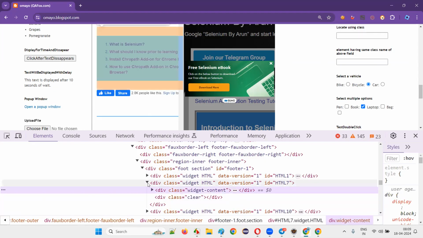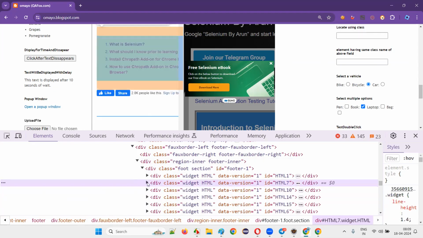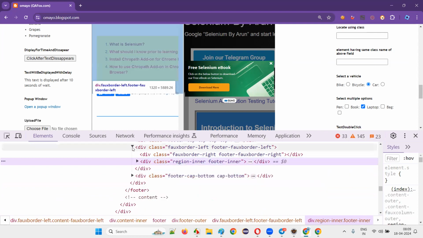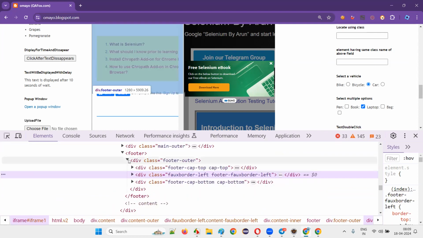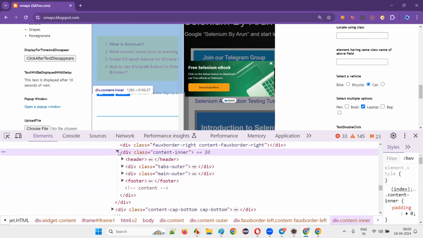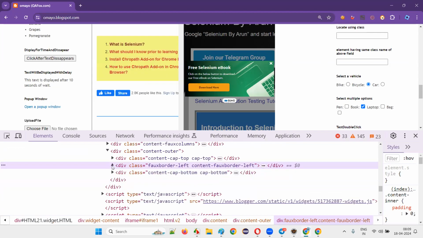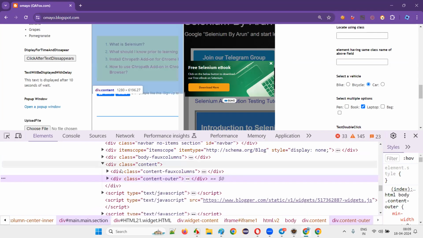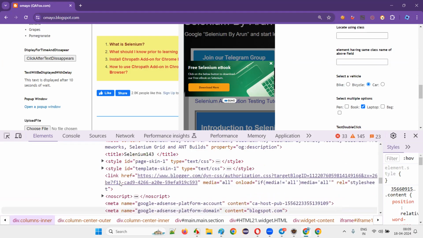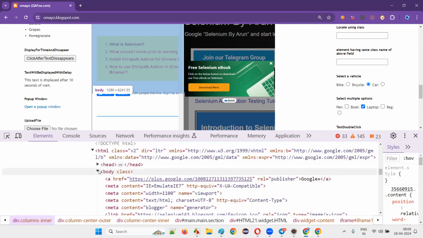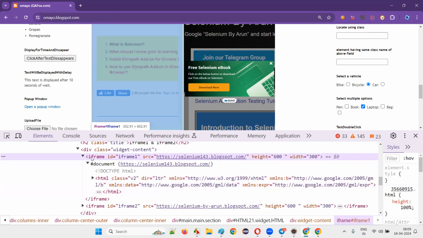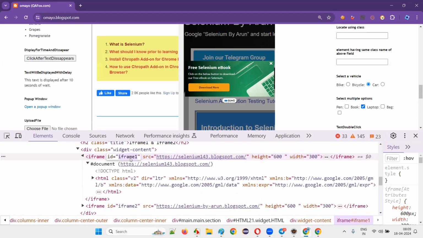Table, div, div, div, div, div. This particular div is a parent. This footer is a parent. This div is a parent. We'll keep going, guys, like that. Okay, div is a parent. Div is a parent, and for this, where is the parent here? Okay, this body is a parent. For this body, this HTML is a parent. For this HTML, this iframe is a parent, and it has an ID also.